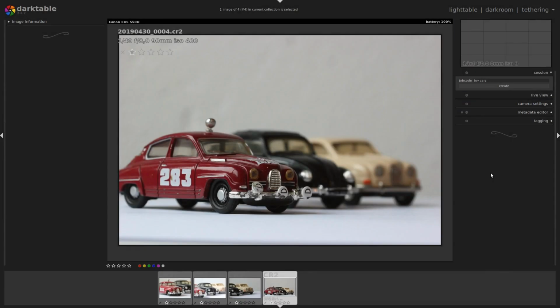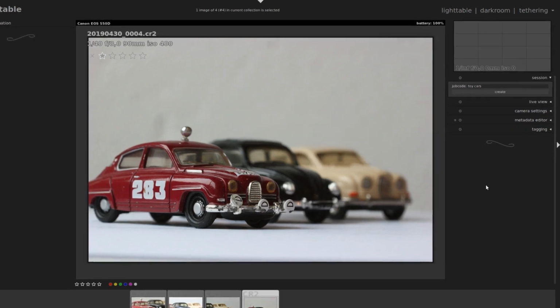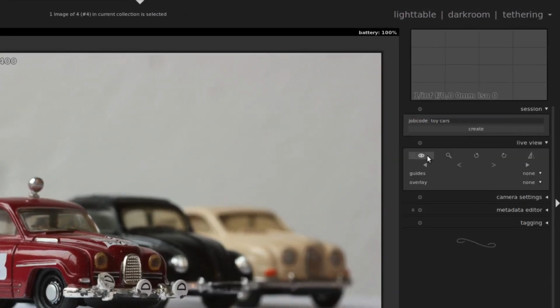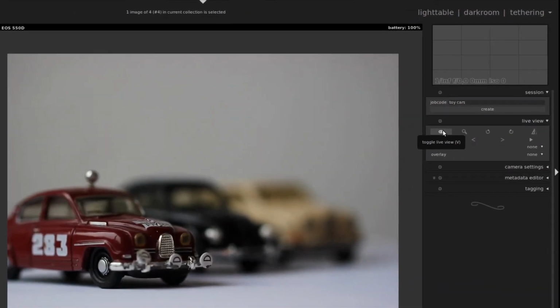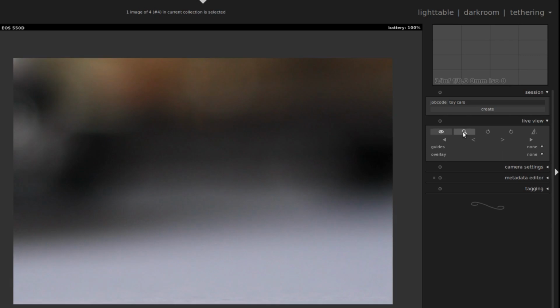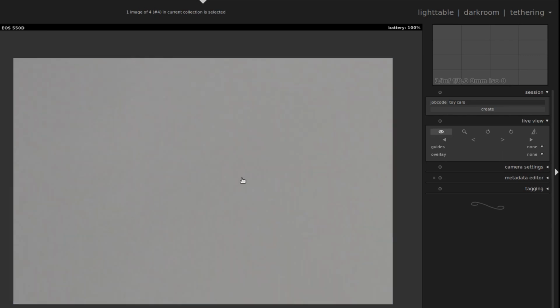But you can also control the camera remotely from Darktable. In this case, it will be handy to see the live view on the computer. So open the Live View module and click on the eye icon. This enables live view on the computer screen. The magnifying glass or the Z key will zoom the view to 100%. Unfortunately, it doesn't seem to be possible to drag the view around. So there's actually little use of it.